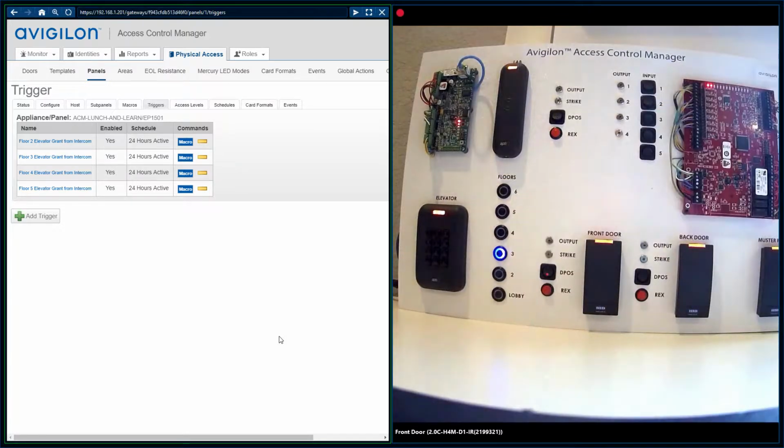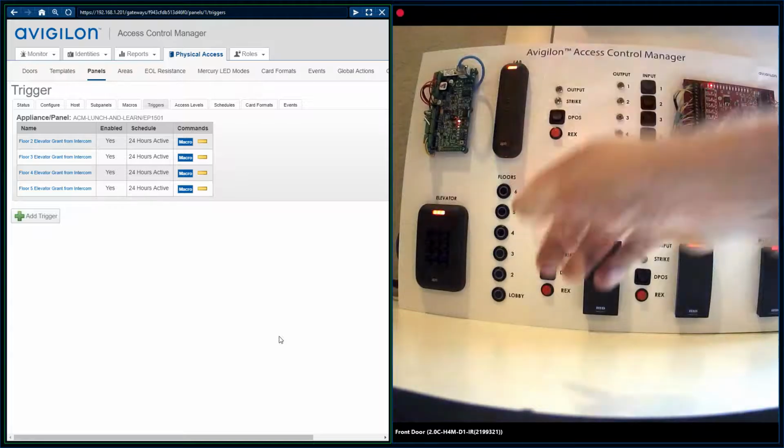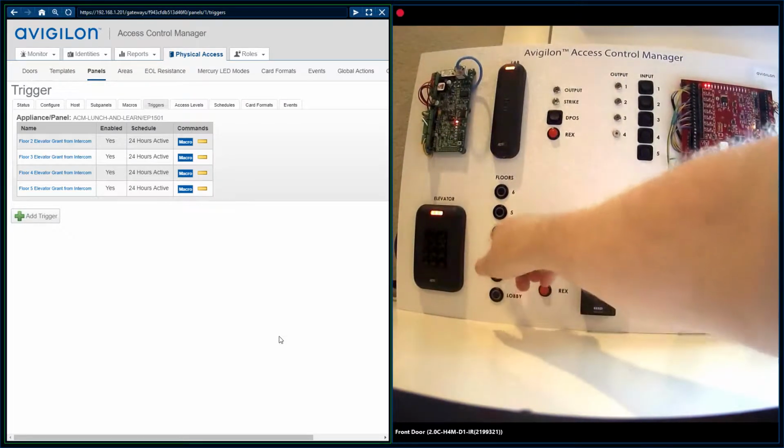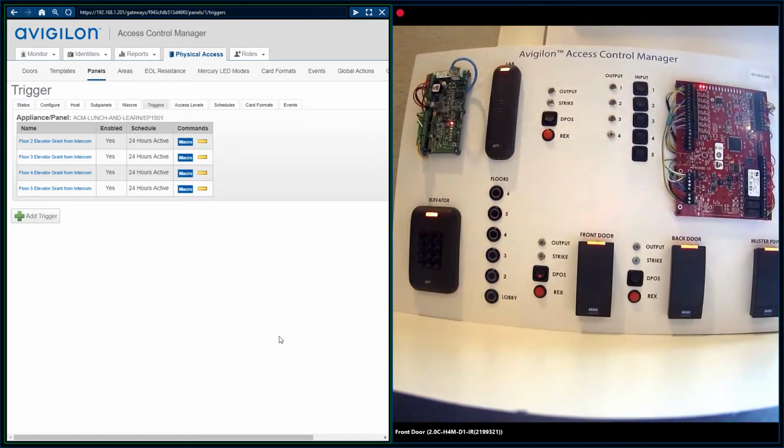So now I can select for the third floor. Now my 5 second timer is expired, so I can't get in there. So you can see that's how we can grant momentary access in those types of scenarios.